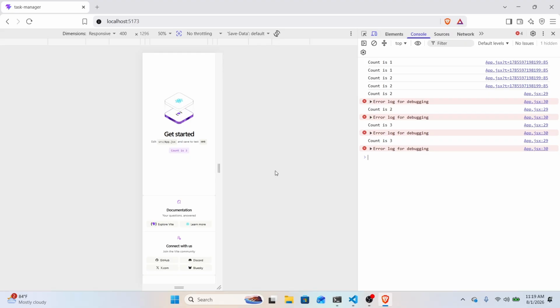Out of edit. Error log for debugging grouping clickable link app.jsx:30 error log for debugging. All right, and then there you hear error log for debugging. Error. And then if I up arrow, it says error because it's signifying that that's an error log. Out of grouping link app.jsx:29 count.